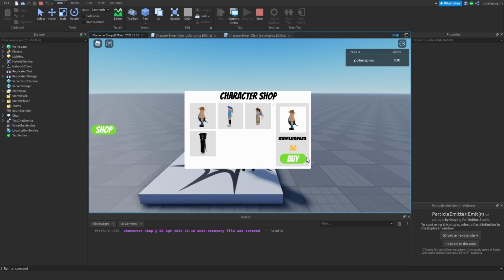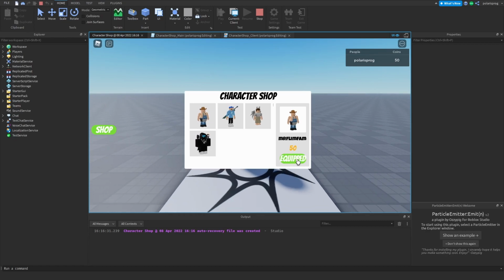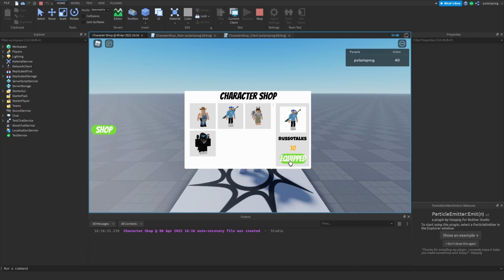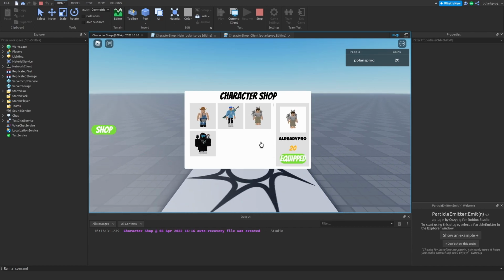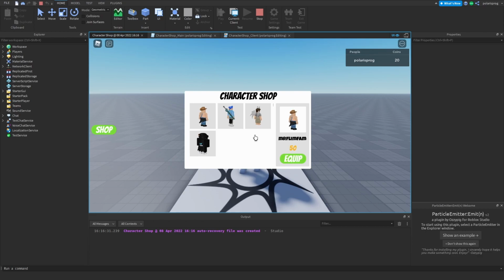So if I select Mr. Flimflam and buy this, as you can see now it says equipped, and if we select Russo Talks, now it says buy. Good start. And if we buy it, now it says equipped, and if we go back to this guy, now it says equip, and if we equip it, now it says equipped, and now Russo Talks, it says equip. And as you can see, we just have a fully functional character shop system.